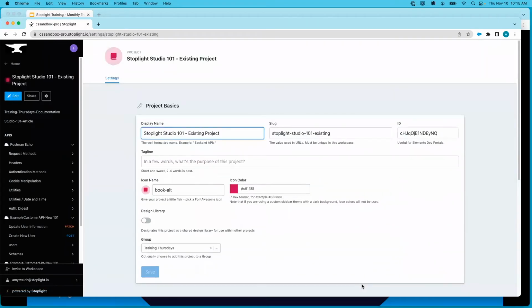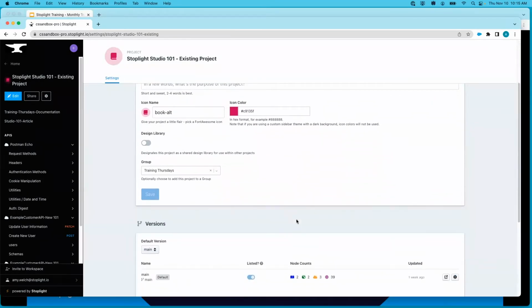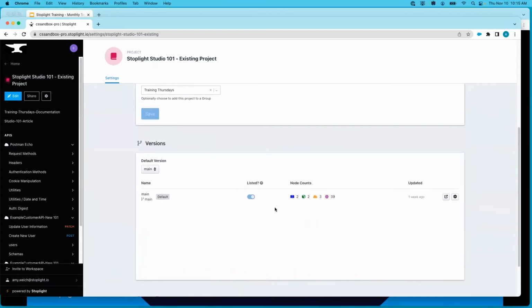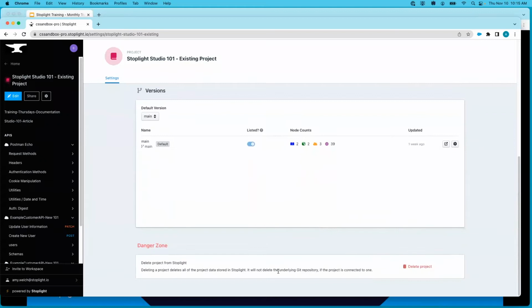So if we click on our project settings, this is where we have the ability to, if we have rights to do so, update our display name. We can change the icon or color, add a tagline. This is also where we would see different versions or branches of our APIs if those are listed in here. And then again, based on rights, you might have the ability to delete a project.